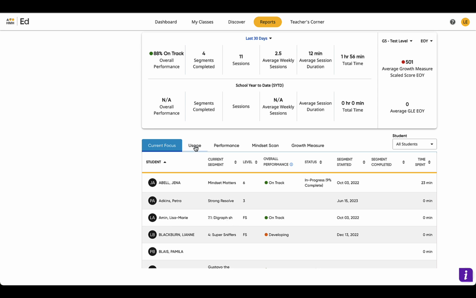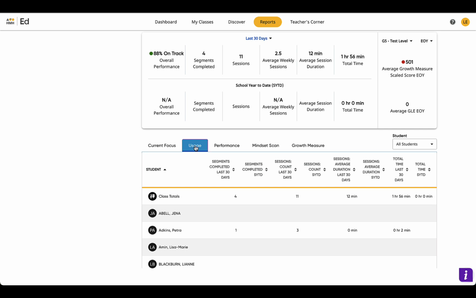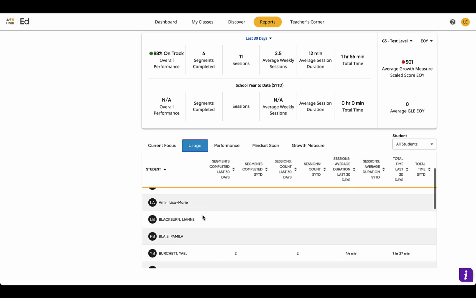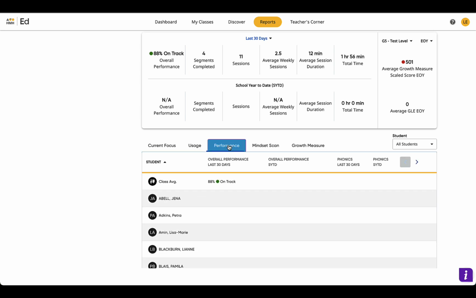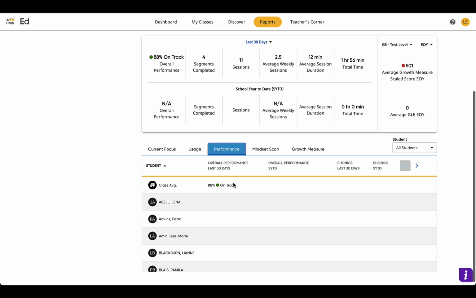On the usage tab, I'll be able to see again class totals across the top, as well as how my students are working individually. Performance is again where we're going to see the most growth in the data that's available over the next 6 to 12 months. But here I'm able to see that they're on track, and as I use my directional arrows to the right, how they're doing on things like spelling or word automaticity. This will be broken down further in the months to come.